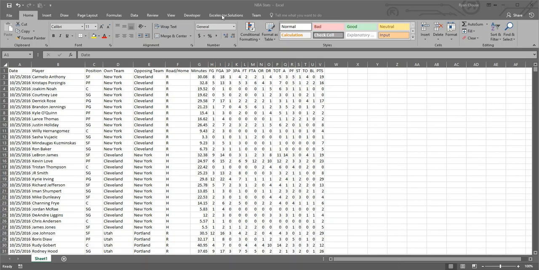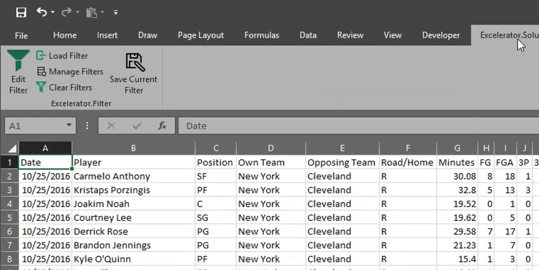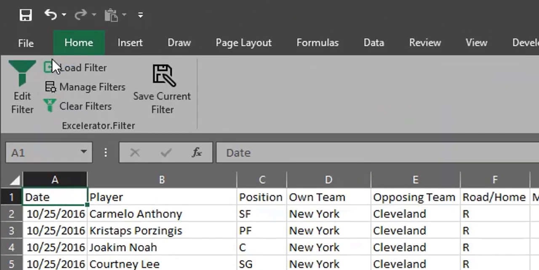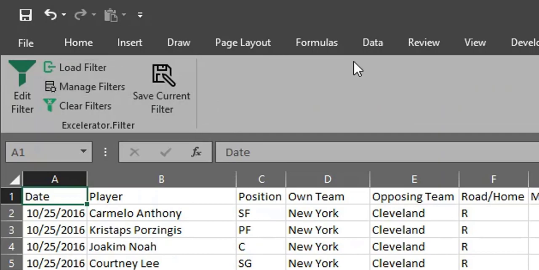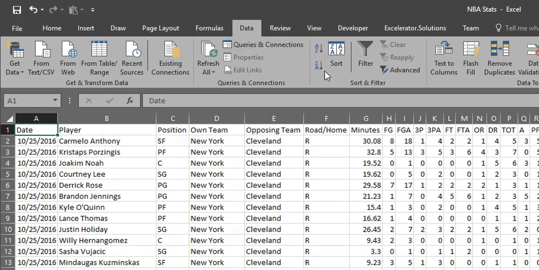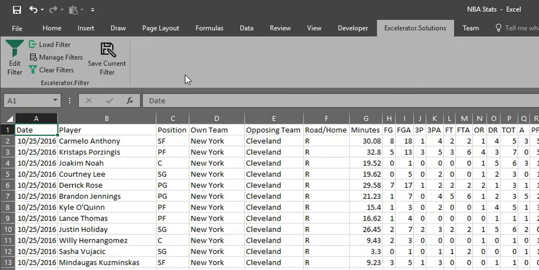So I have it on my own tab here called Excelerator.Solutions, and here's what the ribbon interface looks like. Now you can move this to the data tab if you want it there, since you're used to having a filter there. That's fine as well. But for today, it's going to be here on its own tab.